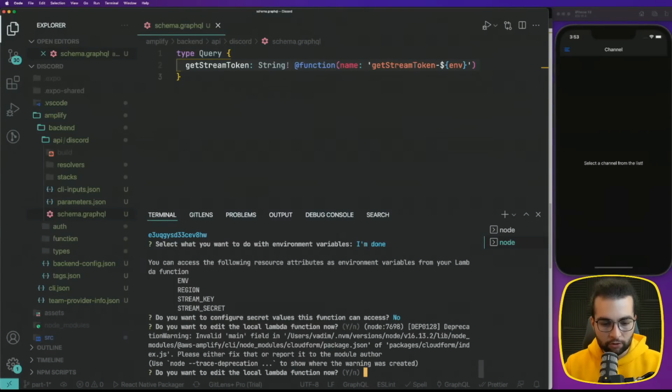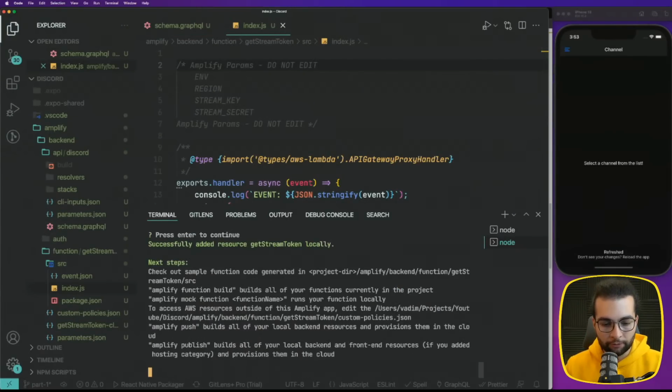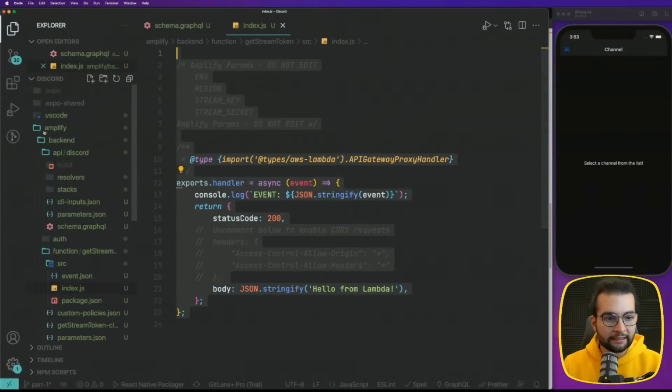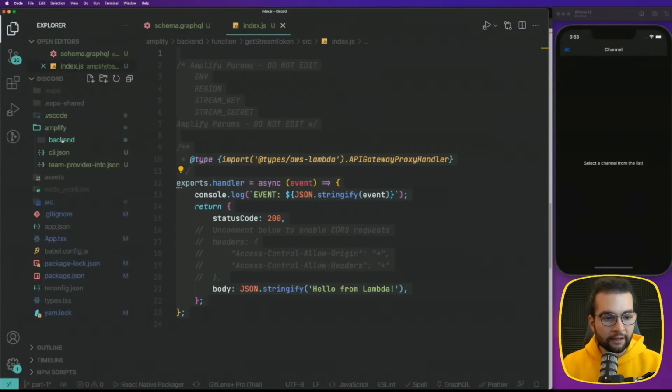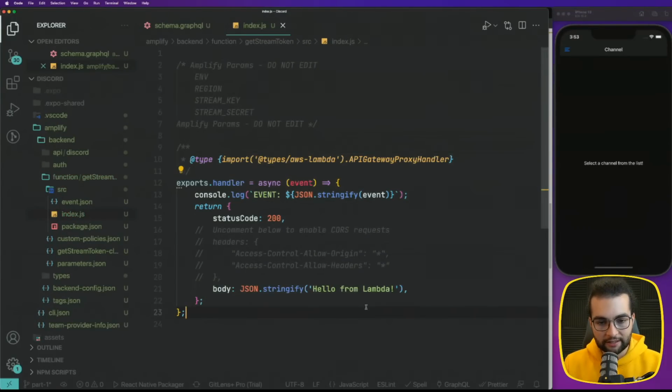And here it asks, do you want to edit the local Lambda function now? Let's press yes and press enter to continue. So our VS Code opened our Lambda function automatically. If it didn't, go ahead and open Amplify, Backend, Functions, and the getStream function. And in the source, open the index.js.